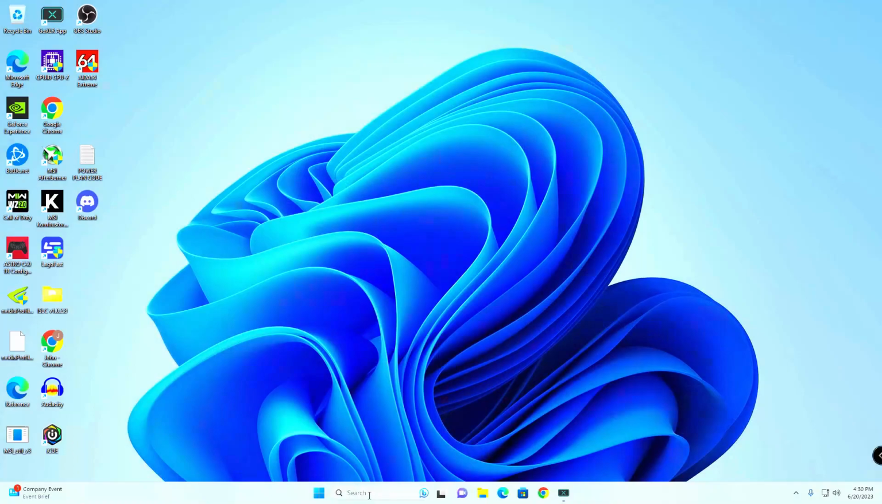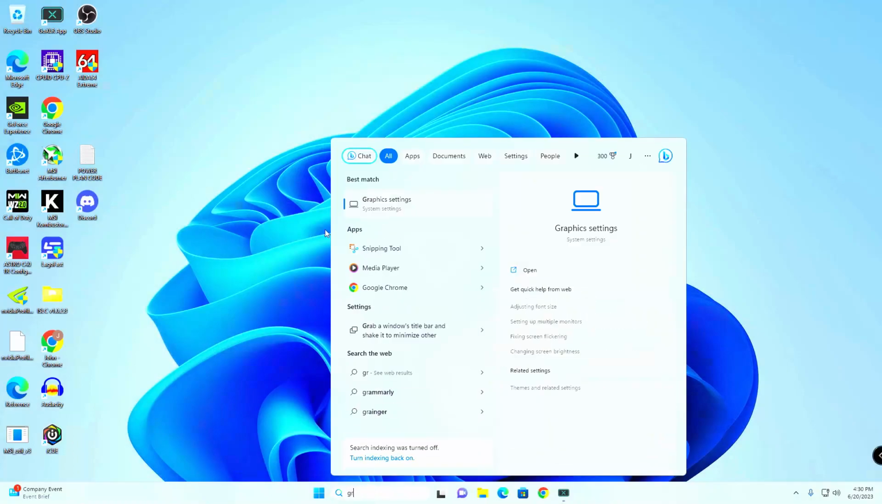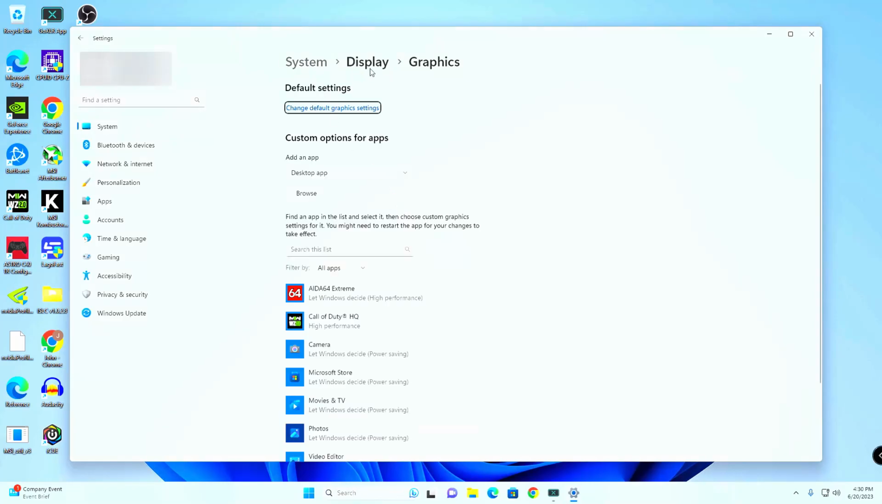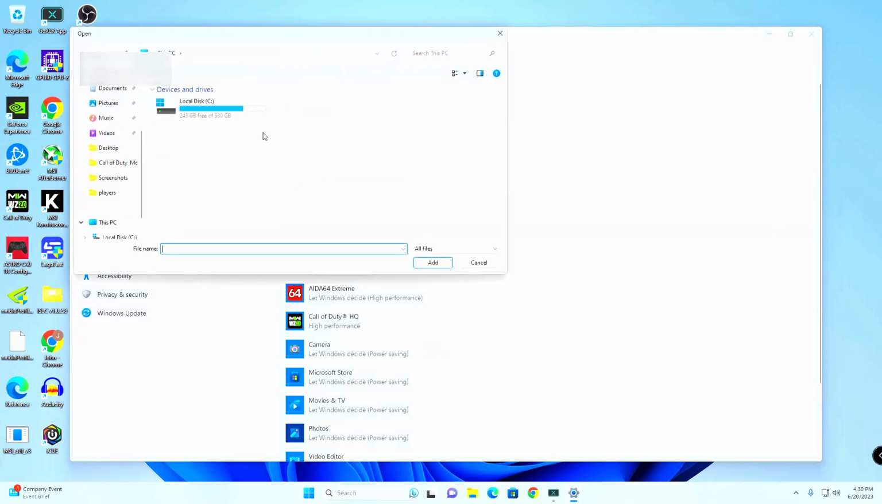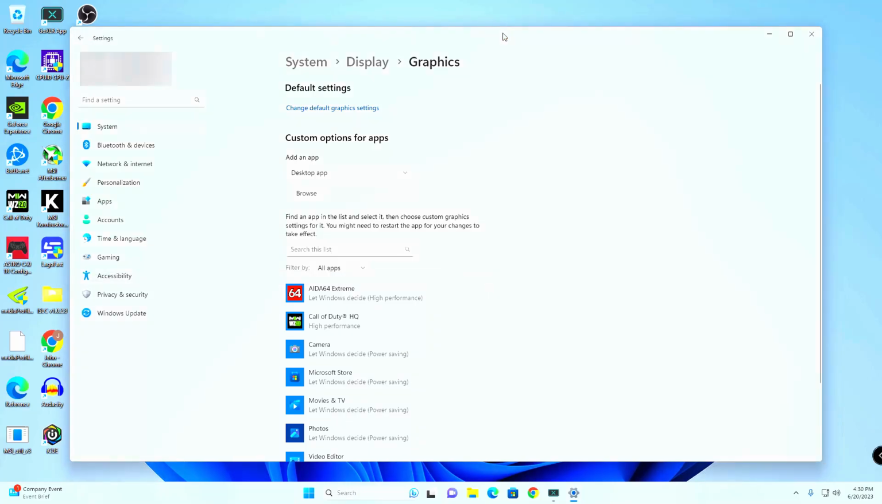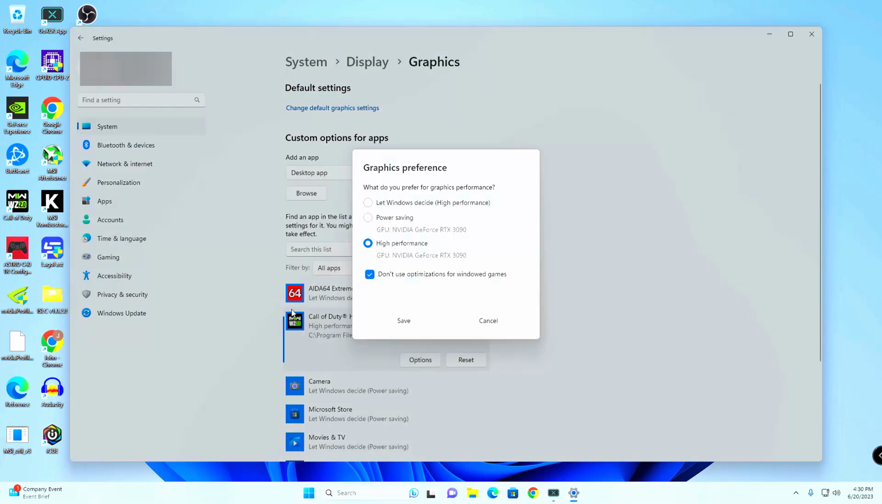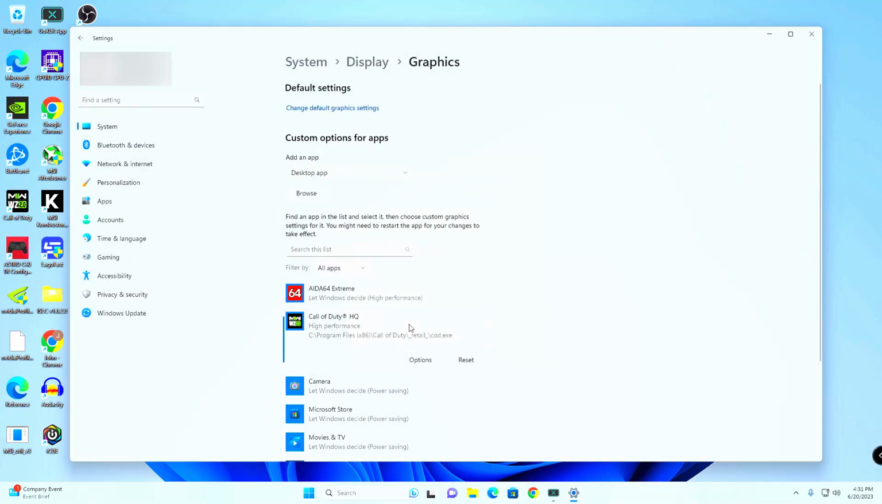All right, so the first thing you want to do is go down to the search bar and type graphic settings. Once it comes up, you want to click on it. You can also get there by clicking system and then display. Once you see a page like this, you want to go to where it says Call of Duty HQ. Now, if it's not there, you can go under where it says add an app and click browse. Find where it's saved on your computer and add it manually. It should be under program files. Once it's added, you want to select it and then click options. Make sure you have both high performance and don't use optimization for Windows games selected, and then just hit save. This will let your computer know you want max performance whenever you're playing Call of Duty.